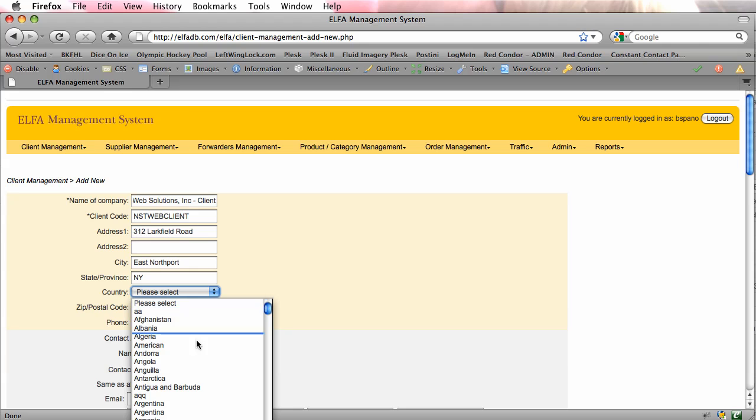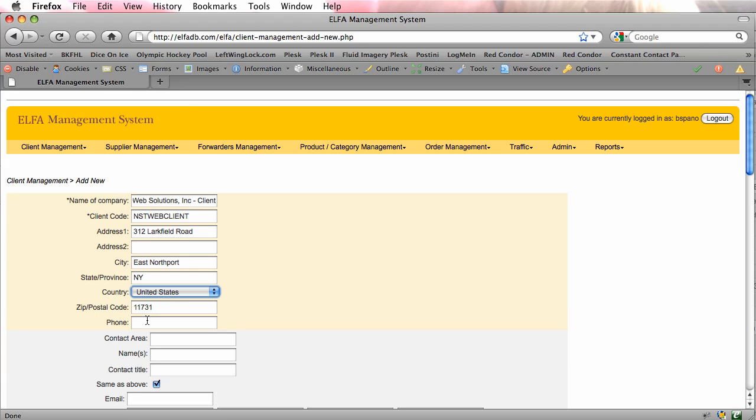Country, as you can see, is a drop down, and once you pick the drop down, you can type the first letter of any of the items in the country, and you'll notice it will appear. So I'm going to type in U for USA, and you'll notice it brings me right down to the U's, and I can select it a little bit easier. That usually is the same for all of the drop downs within the system.